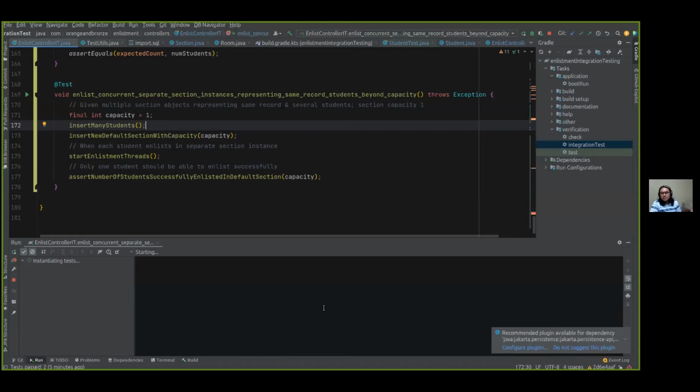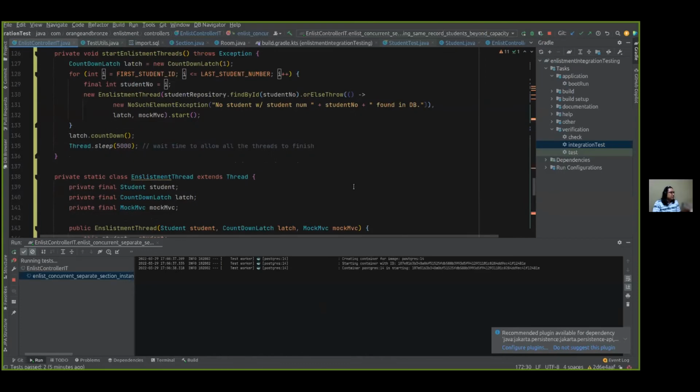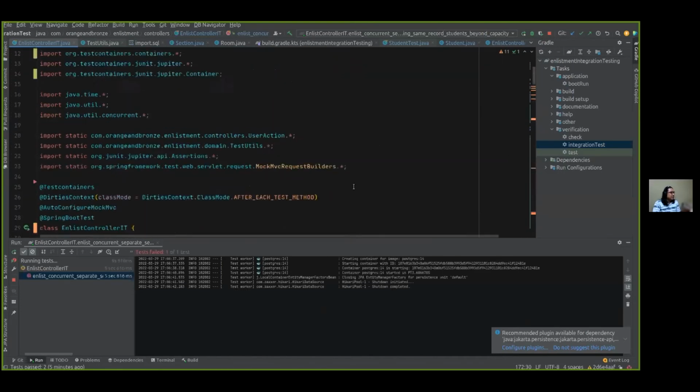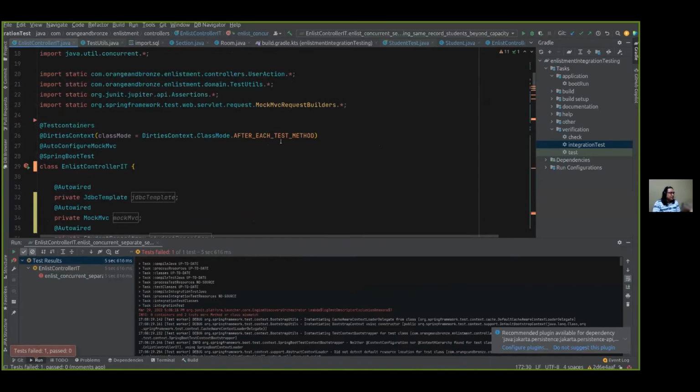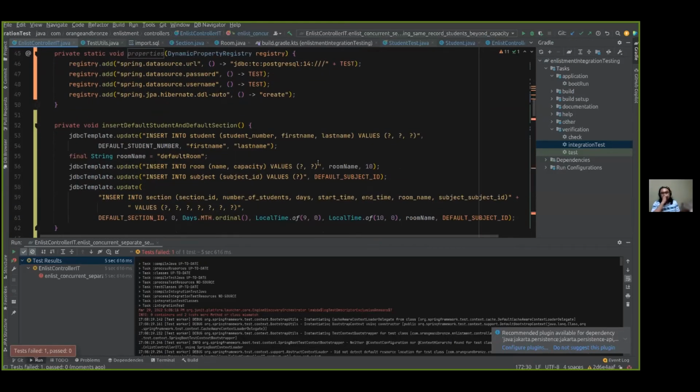We have 2 questions, sir. Yeah. Does it persist in memory? It depends on your config. That's why I set up this dirty context annotation, so there's a new application context every test run. Since it's a new application context, it will create a new instance of the test container. If you want to reuse the same test container, just remove this. But of course, then you have to make sure the tests in the class don't interfere with each other. You can use DbUnit to do that. Did I answer the question?